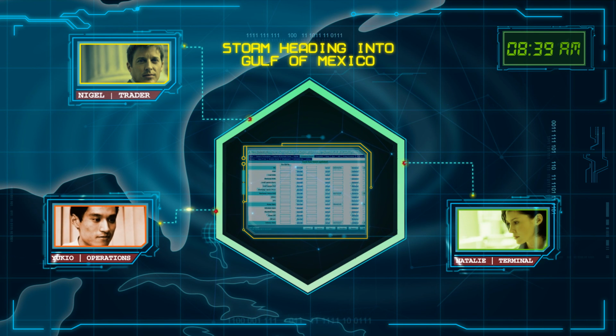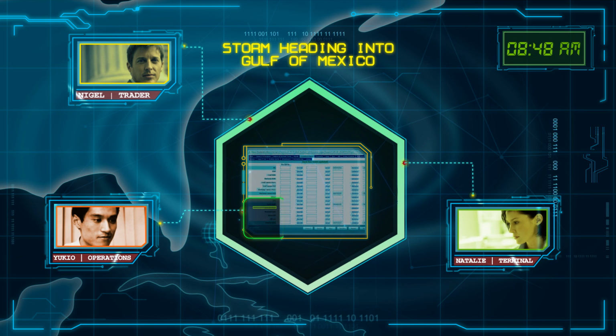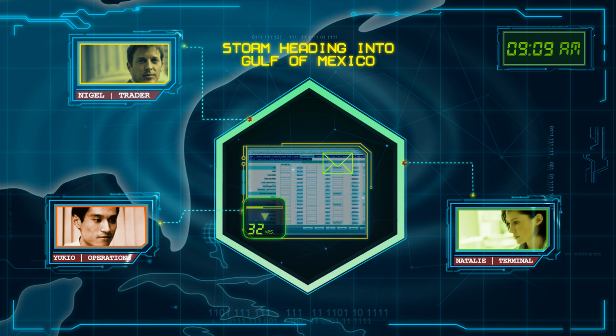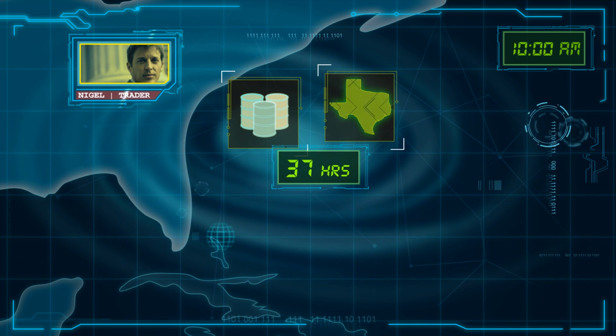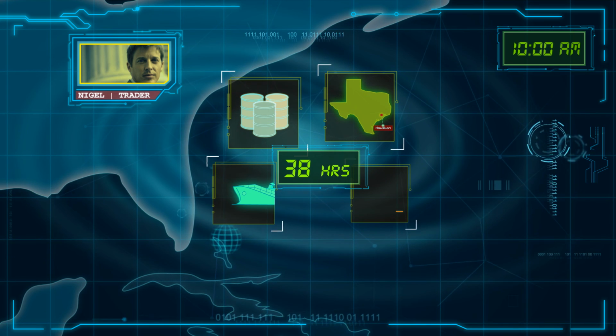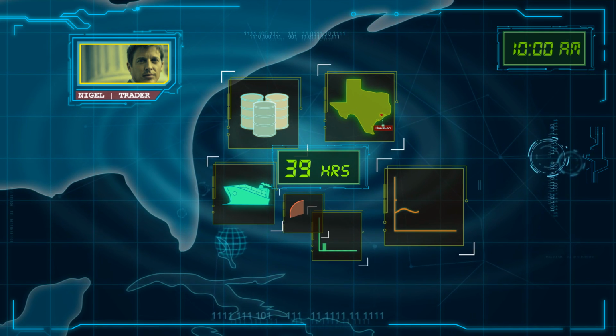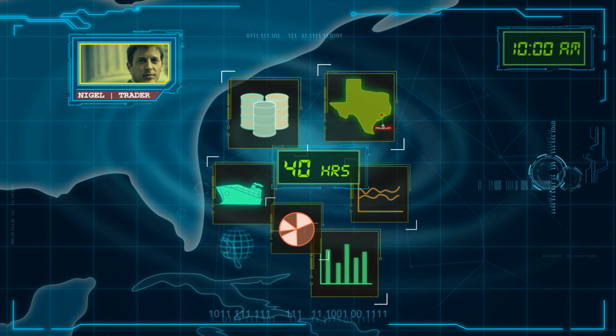Yukio adjusts the estimated delivery dates in Aspect CTRM, pushing it out 48 hours. Natalie gets an email alert from Aspect CTRM notifying her of the delivery date change and highlighting the potential for the terminal running dry. With a risk of delay lasting longer than 36 hours, which will impact terminal sales, Nigel looks into a contingency plan.